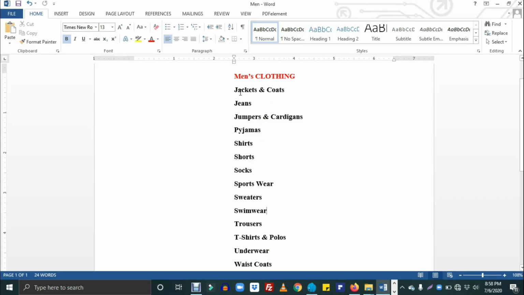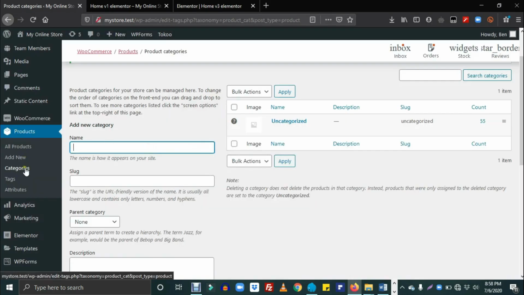The first one is jackets and coats. So I come to products and categories, then I add them here. So jackets and coats, then that's the name of the category. This area is a slug. This is, as the description below indicates, a URL friendly version of the name, and usually it is lowercase and contains only letters, numbers and hyphens. So this is what adds up to your category to make it a full URL.